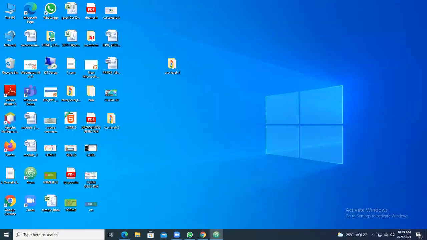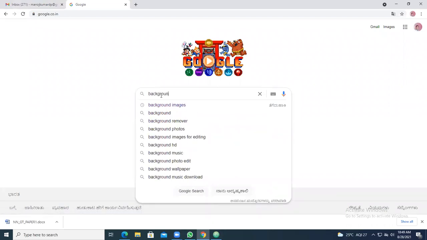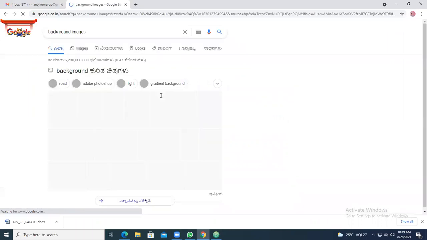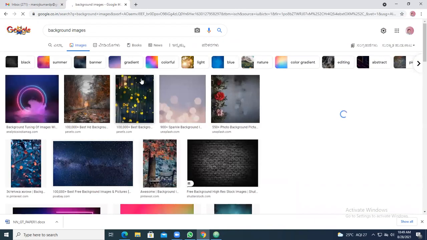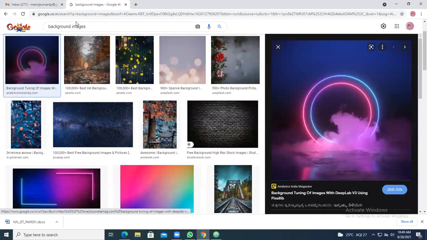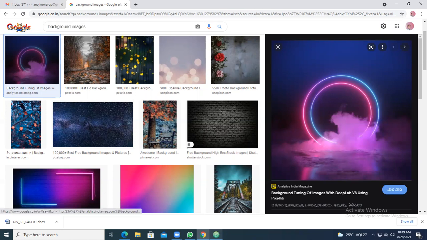So take one background image by using Google. Take background images, you can take anything. I'll be taking this particular one. Okay, it is something good. So take this particular one, go with copy, copy image address. Click on copy image address.